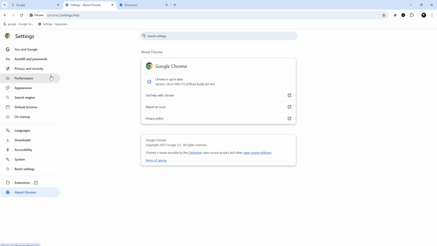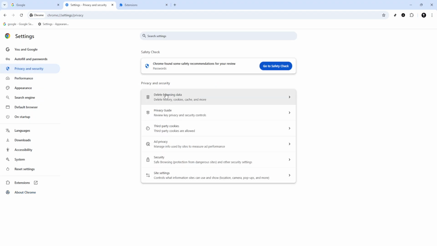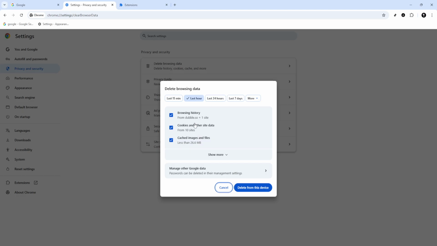Next, still in Settings, open Privacy and Security. Choose Clear Browsing Data. In the dialog that appears, you can pick a time range. Selecting all time gives the most thorough refresh. Make sure Cached Images and Files is selected, since a corrupted cache is a common cause of glitches. You can also select cookies and other site data and browsing history for a deeper clean.